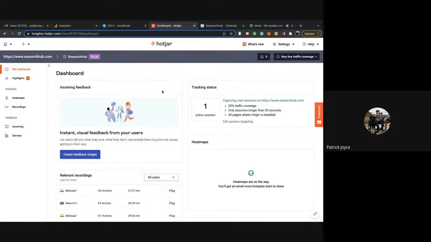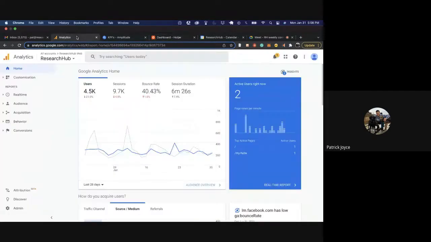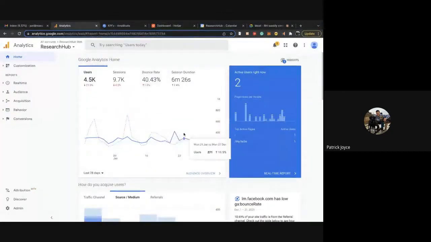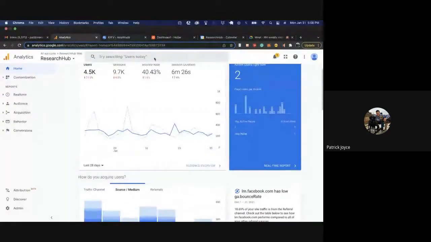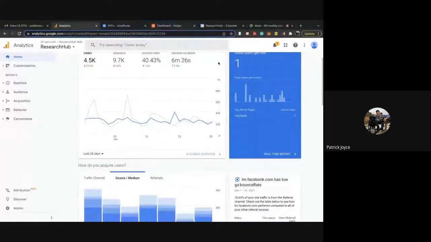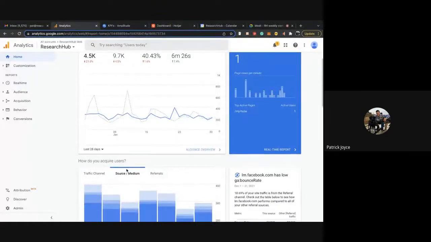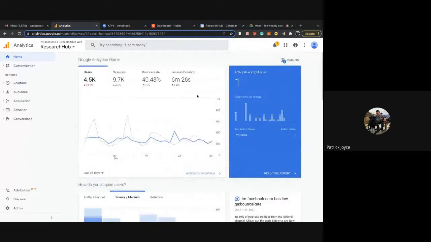Or if you landed on a specific paper from Reddit, how many people actually clicked into the comment section or decided to continue to browse other portions of ResearchHub. So I figured we'd start with Google Analytics first, talk through it all, and then do Amplitude, talk through it all, and then finish up with Hotjar. But we can go back and forth to whatever you find most relevant.